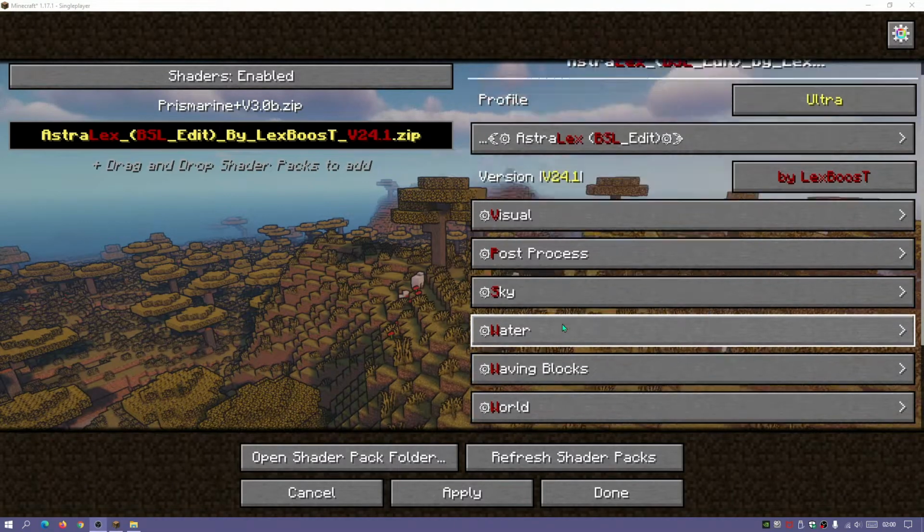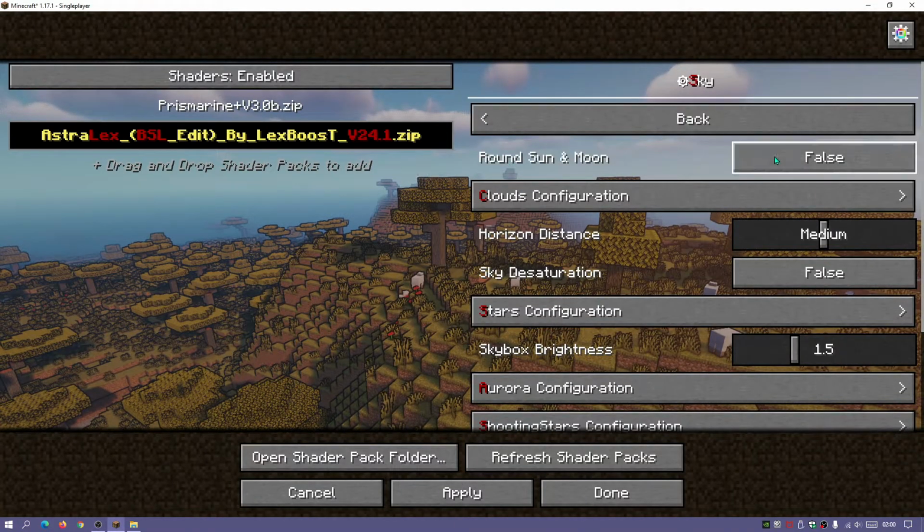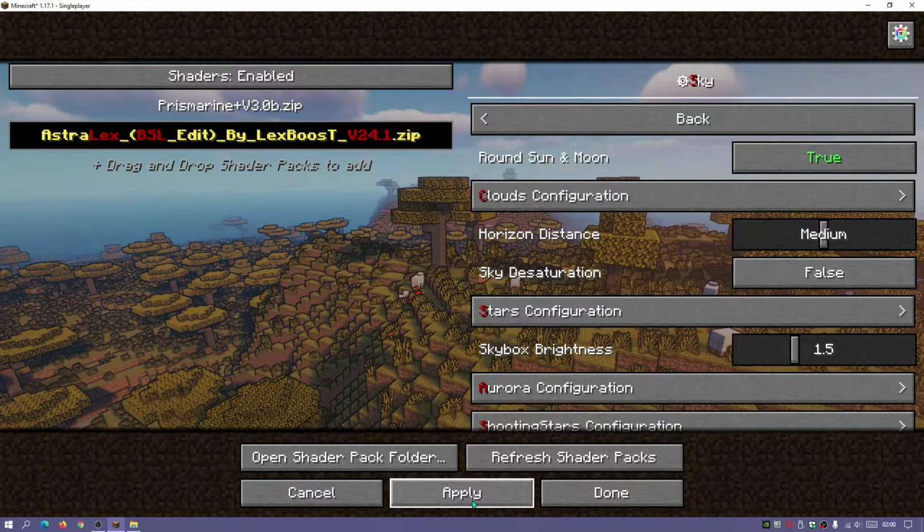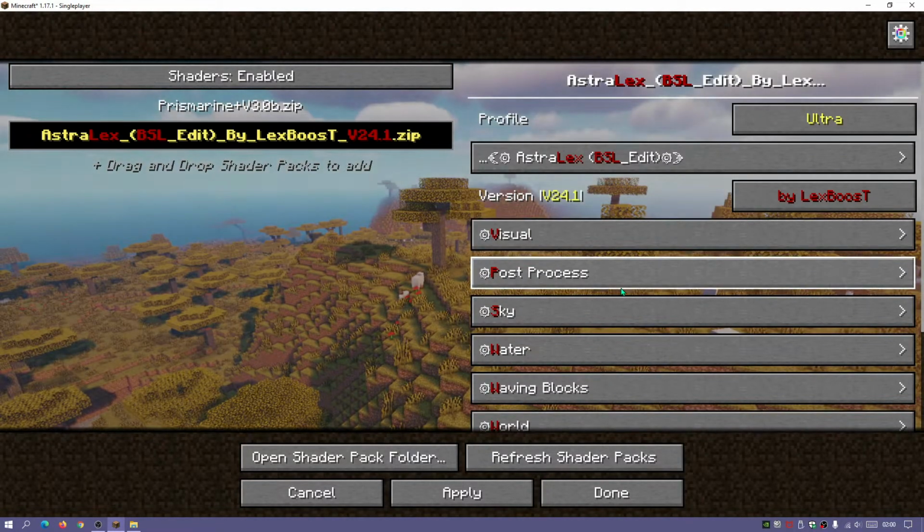I'm going to go into the sky option here. I'm going to turn on round sun and moon. I'm going to click on apply, and let's see if that turns off the cell shading and then enables a rounder sun there as well. As I mentioned earlier, it does take a few seconds to load, so you can see that my mouse cursor was looking a bit different.